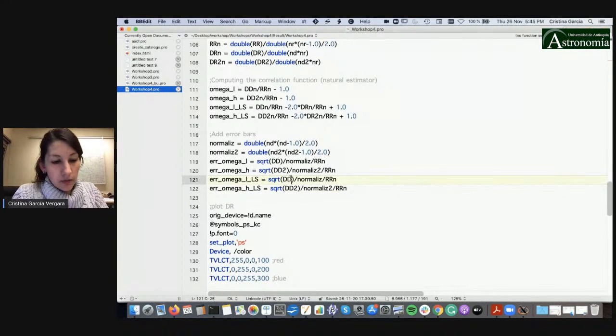For the case of DD, no, this is 1 plus the estimator over the square root of DD in this case.